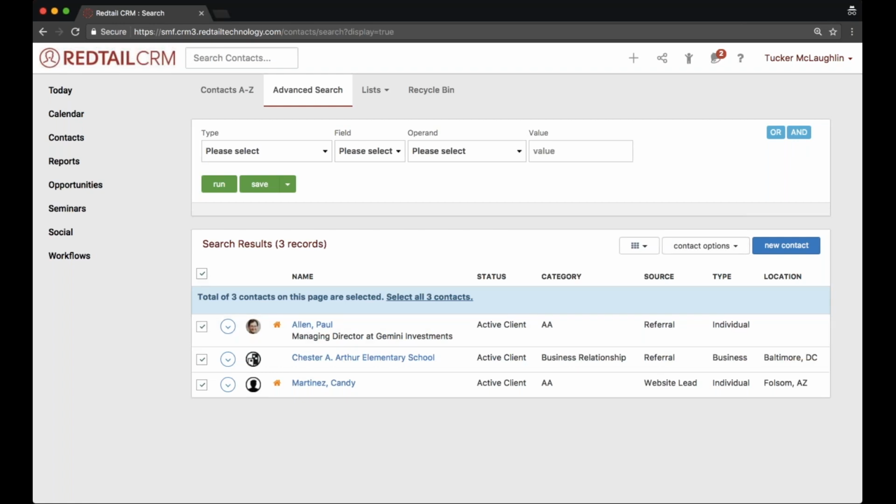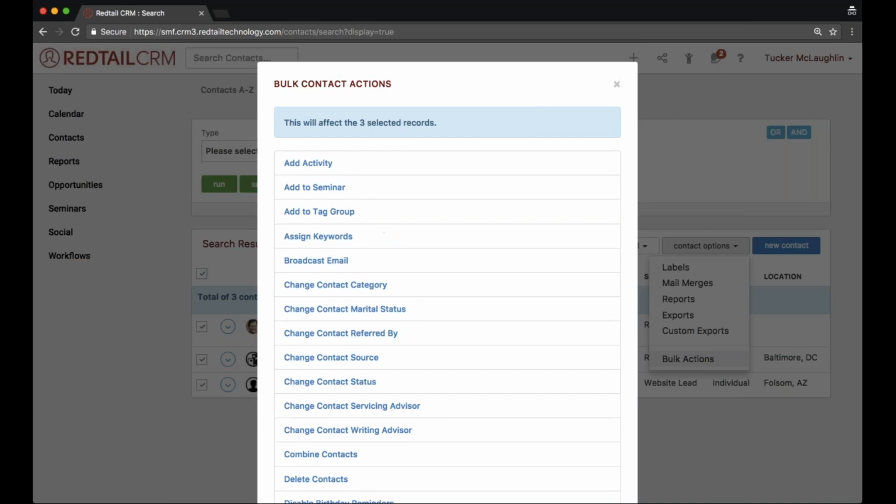And as soon as you check off that top checkbox or any names, you're going to have these contact options appear. So maybe you want to go ahead and send something through the postal service. You can send a mail merge. Maybe you want to run a specific report or an Excel document. You can click on reports or exports. But more than likely, you're going to be selecting on bulk actions.